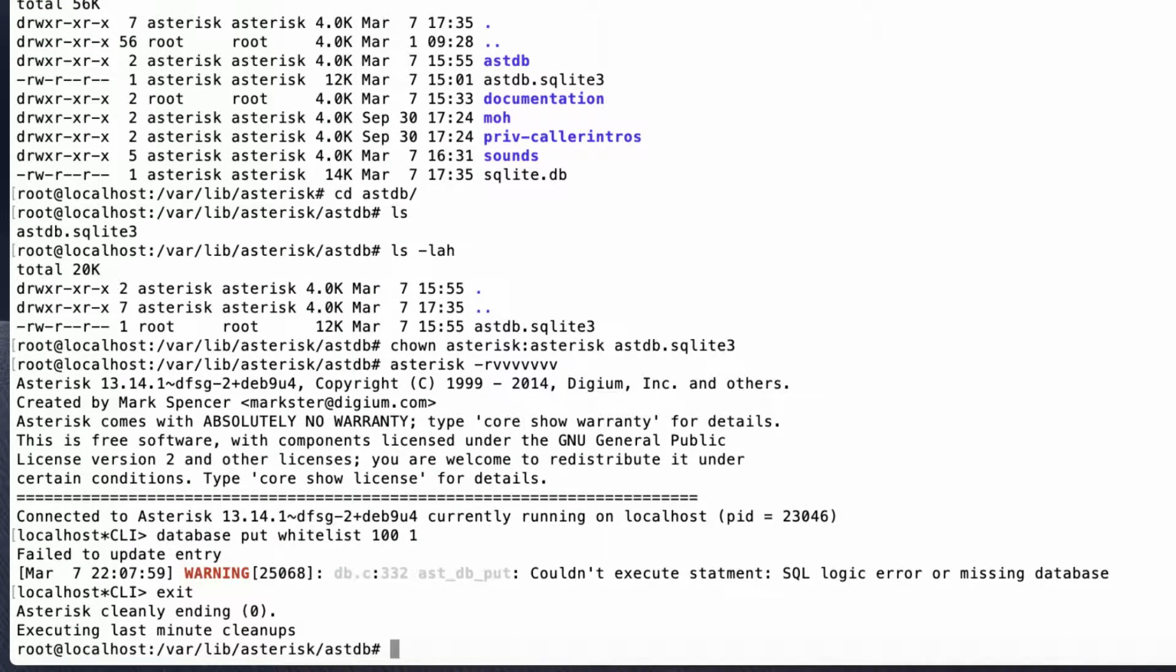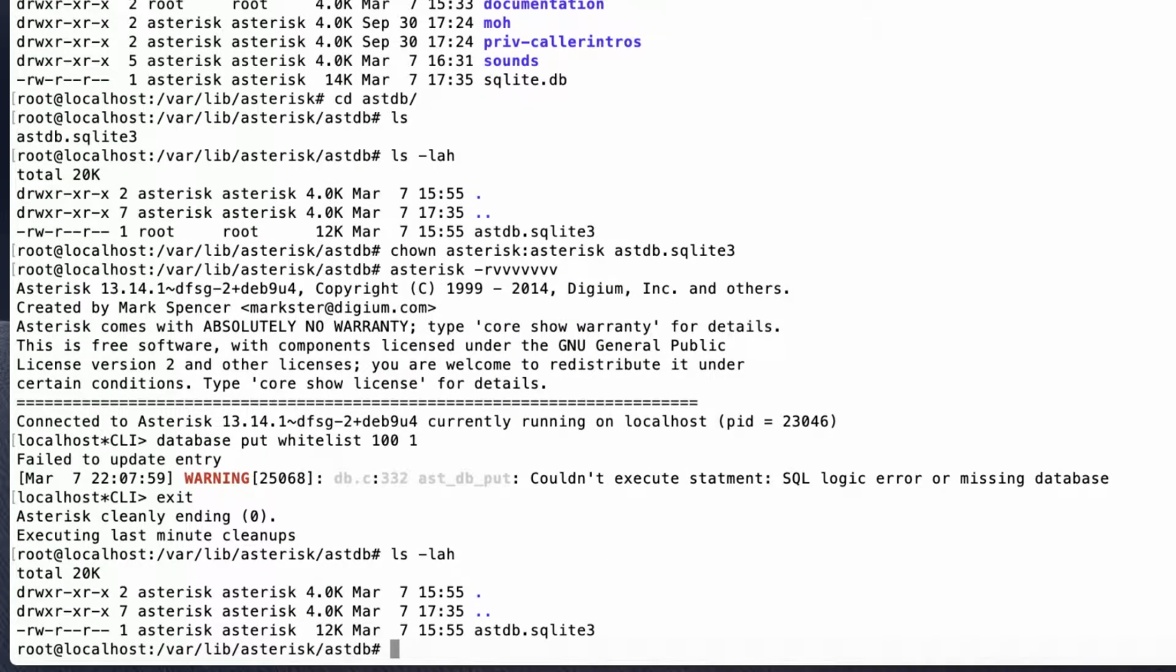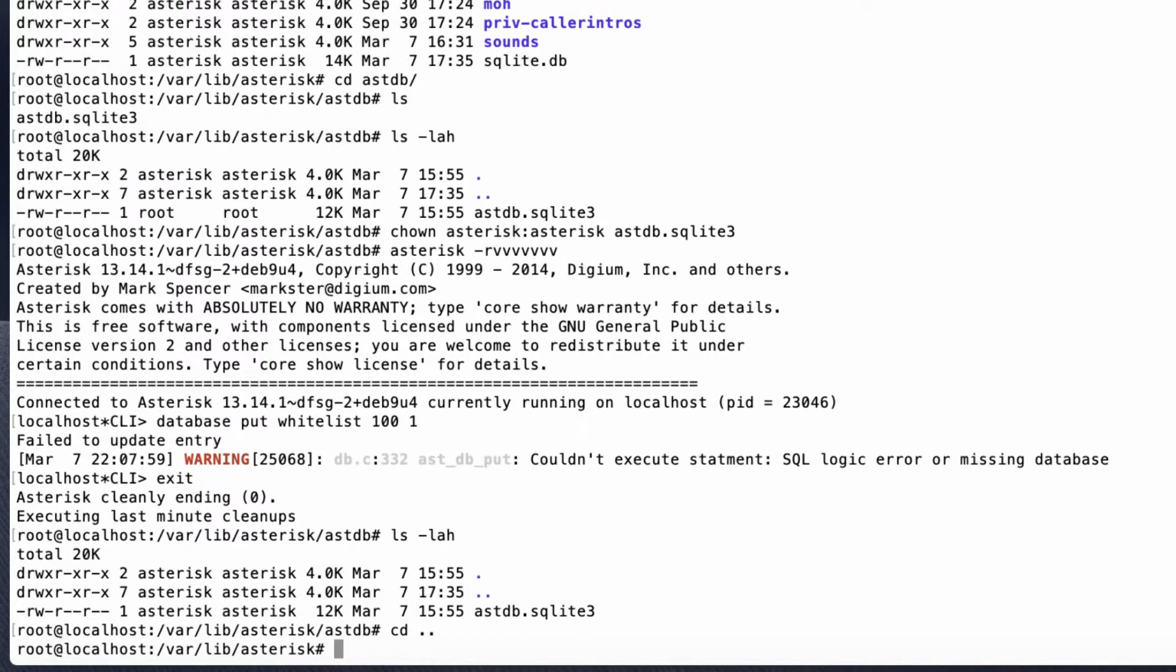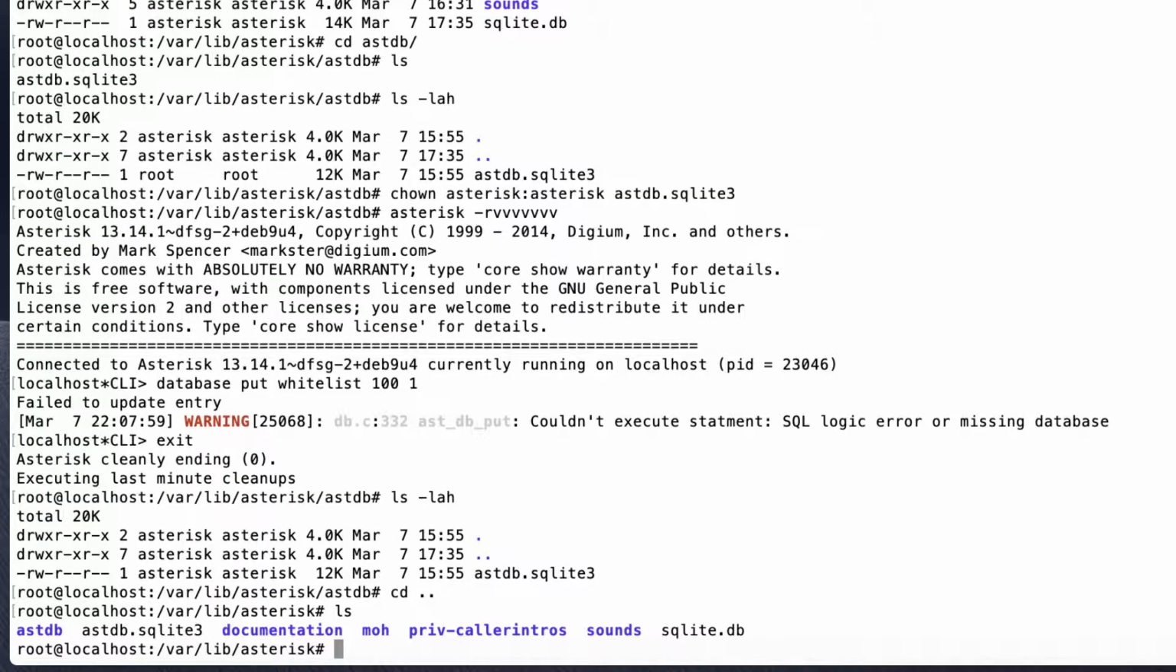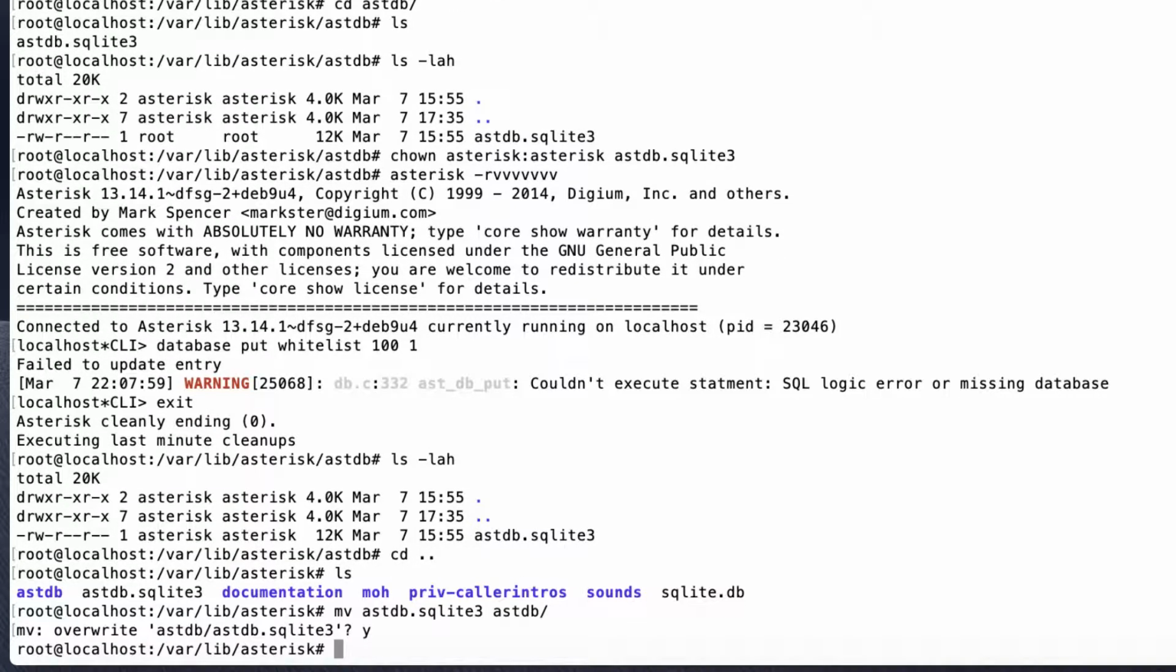So let's go back to what we were working with. So either SQL logic error or missing a database. Now there is a database there. It's got read-write permissions for the asterisk user. But if we go to the previous one, we have an astdb.sqlite3 and an SQLite DB. Let's move both of those into the astdb directory. Yes, we'll go ahead and overwrite that one and then move the SQLite DB into the astdb directory.